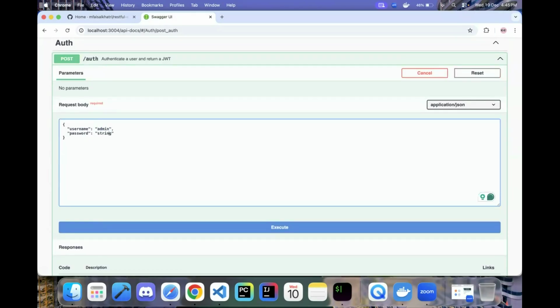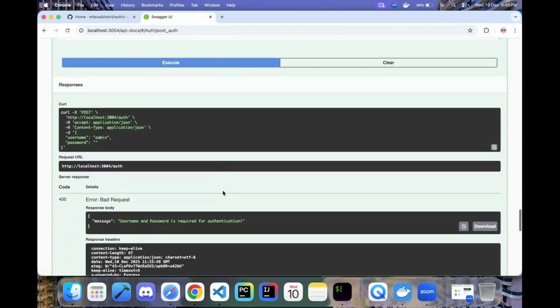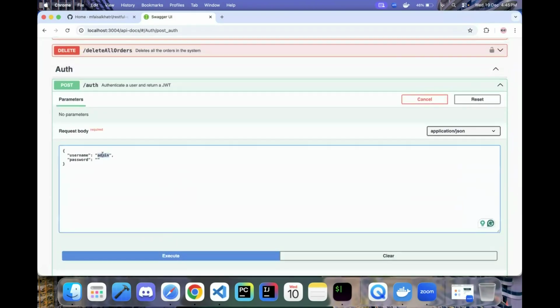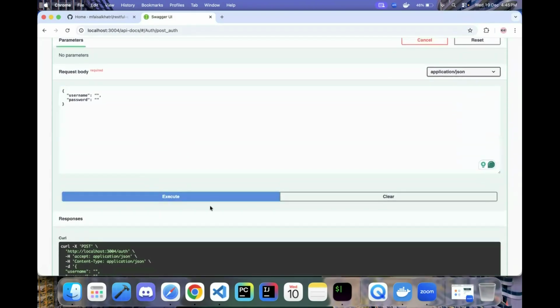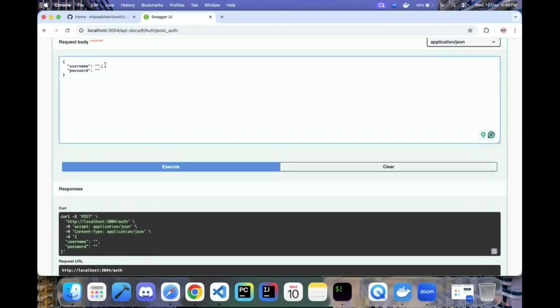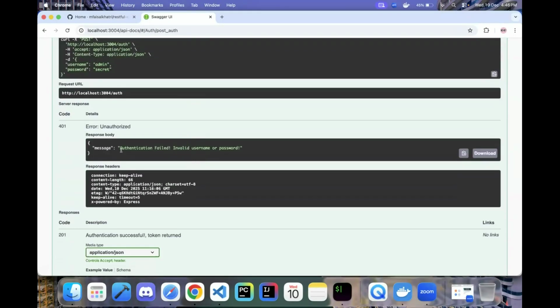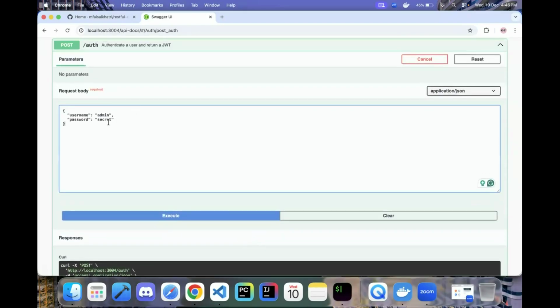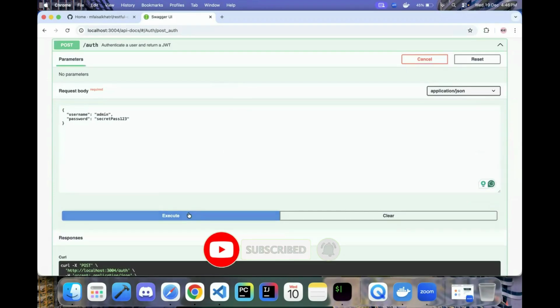So let's supply the username and keep the password blank and click on execute. So it says username and password is required. Similarly, we can keep both of the fields blank and click on execute. Again, it says the same message with 400 status code. Let's supply some invalid values like just secret. That's not a correct password. And it says authentication failed, invalid username or password. And now let's apply the correct password here, secret pass 123, and let's see what happens.